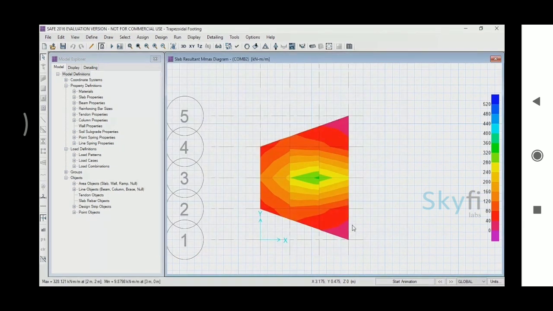The diagram displays the maximum moment values, in kilonewton meter per meter, at different points of the footing. Hover your cursor over the footing slab area, to check for the values. The different color regions indicate different values of MX, which can be referred from the color code on the right. Similarly, you can view other slab forces and stresses.